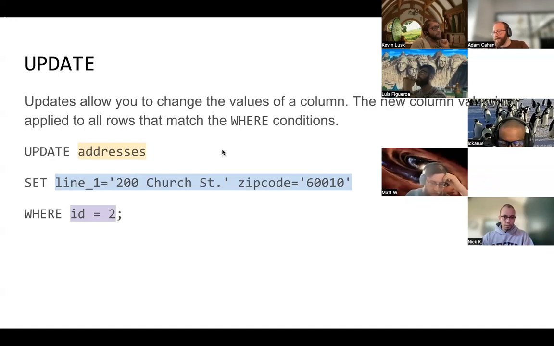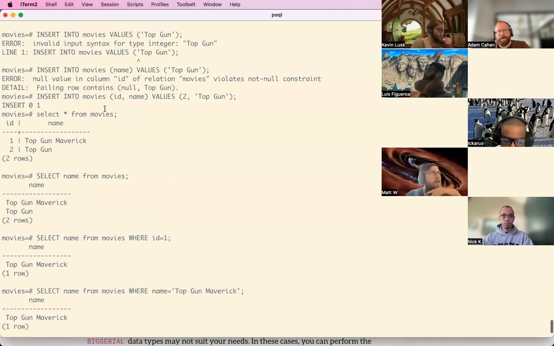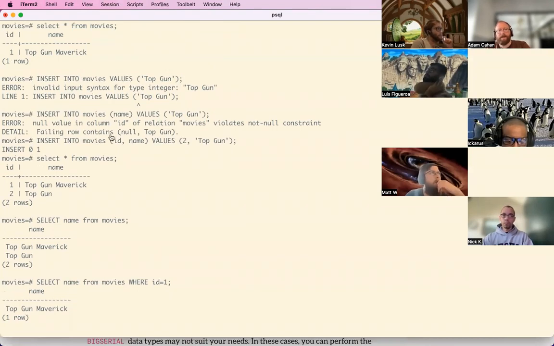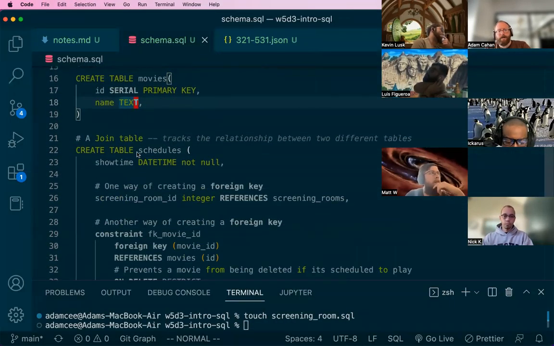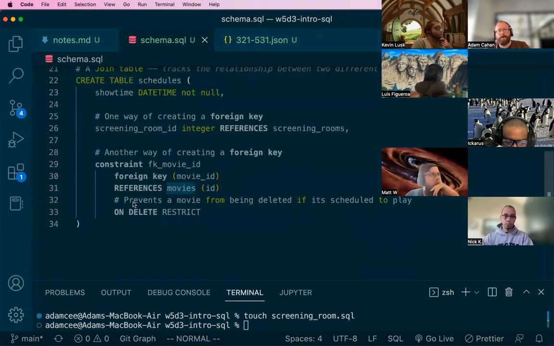Update lets us change data that already exists. You can use the update statement to potentially update multiple rows of data at once. Deleting is pretty straightforward. As we talked about, if you try to delete something and there's a constraint, Postgres, the database, won't let you. The same way that I kept getting all these errors here. If we try to delete a movie that's already scheduled, then we'll run into a problem.